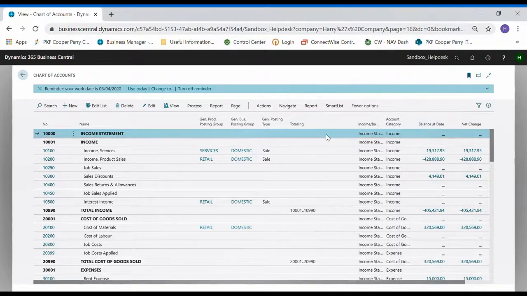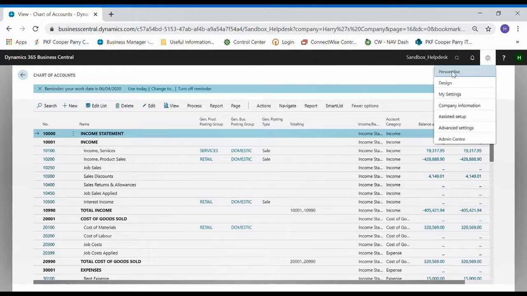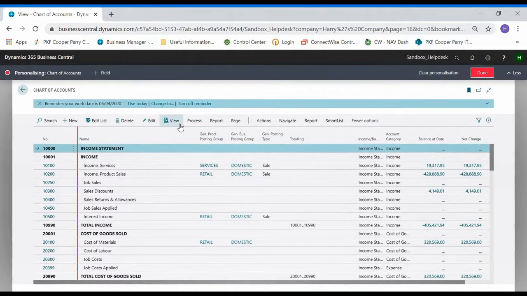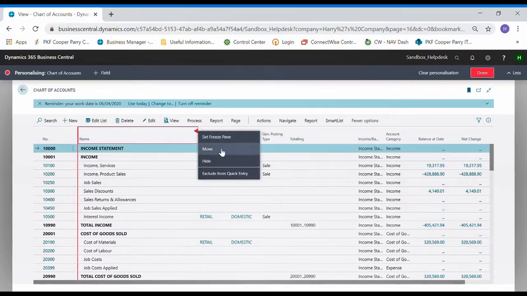So to personalize a page, if we go to the My Settings cog at the top and then go into Personalize, it will then change our view slightly. So we've got a red line which shows the location of the section we're personalizing, and we get little red triangles. That is the personalize option menu or the action menu. So we can click on that and we can do things with that. So we can move it, hide it, set freeze pane.